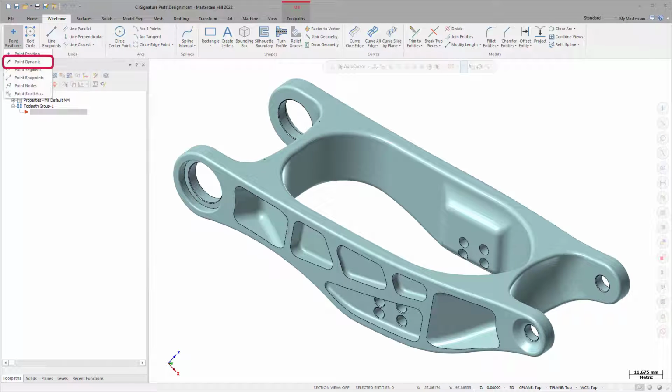Point Dynamic creates points dynamically on a mesh. Line Normal to Point, Line Normal to Grid, and Line Normal along Chain create normal lines on a mesh to control the tool axis in a multi-axis toolpath.